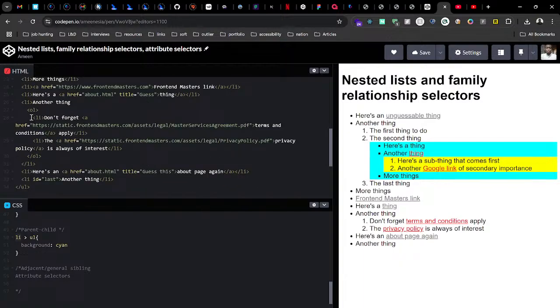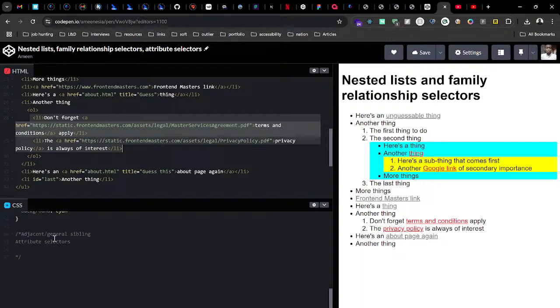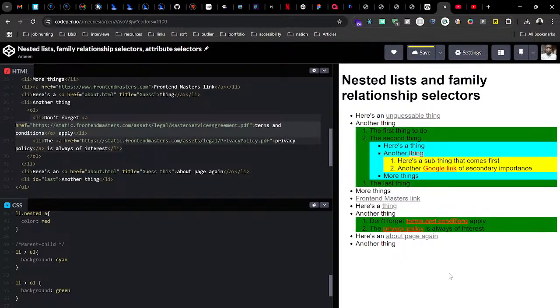Now let's say we want to do this for this as well. We would be looking for all LIs. We'll be looking for all OLs that are direct children of an LI. Let's give it a background of cyan. No, let's give it another color. Green. Right. OL.